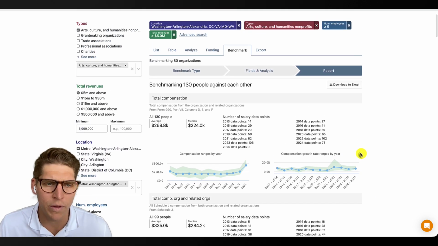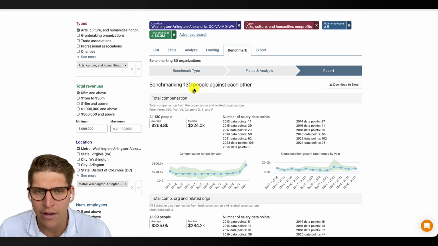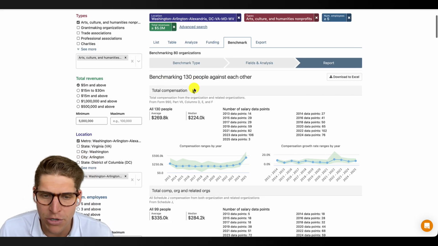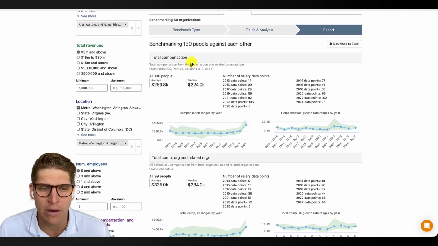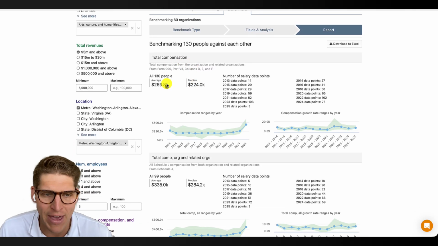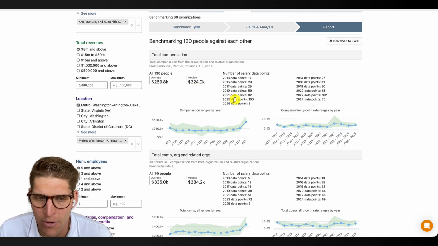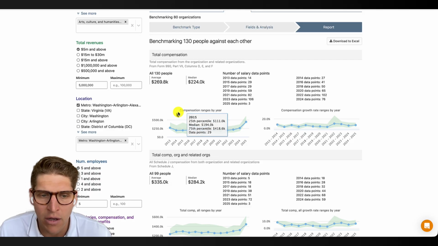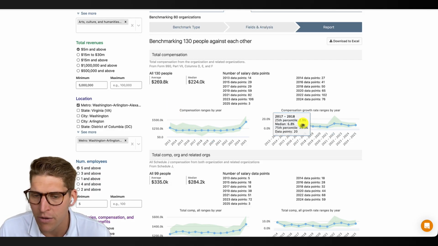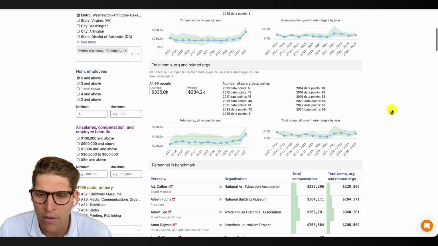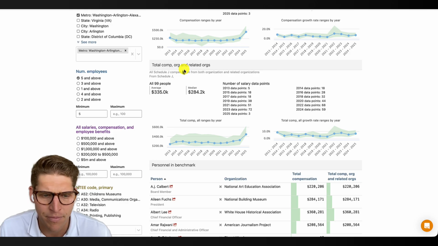You can see here with the benchmark tool output, ClausIQ is benchmarking 130 contacts with compensation information available. So we'll have two different sections. One for the main Form 990 total compensation will provide the average, the median values, data points available by year, and then the line graphs that you see, compensation ranges by year to understand the growth, and then the growth rates here on the right. Same display for the Schedule J total compensation information.